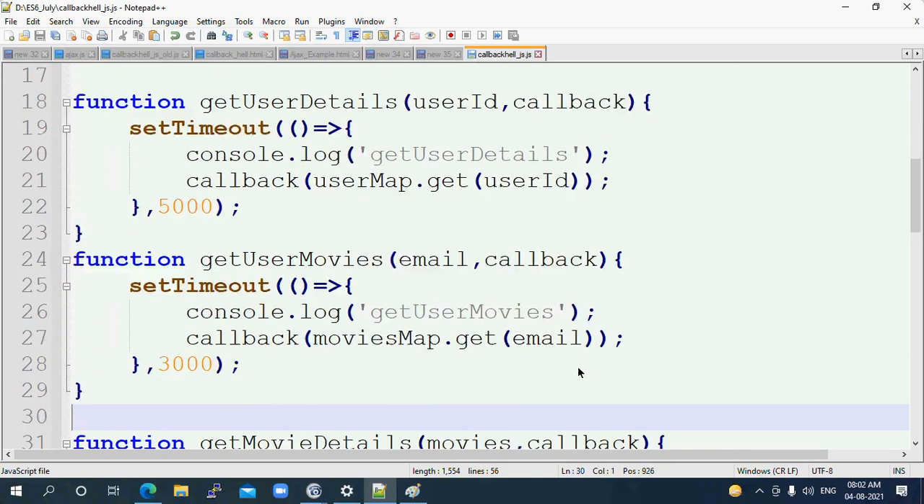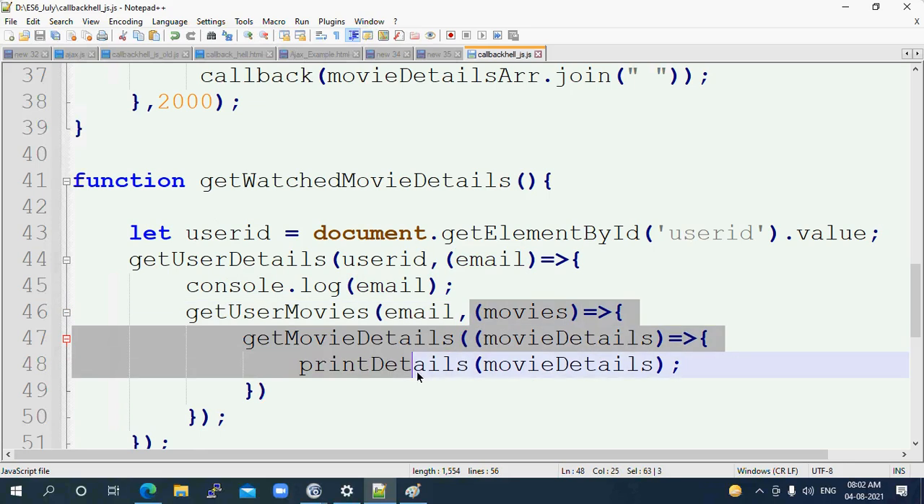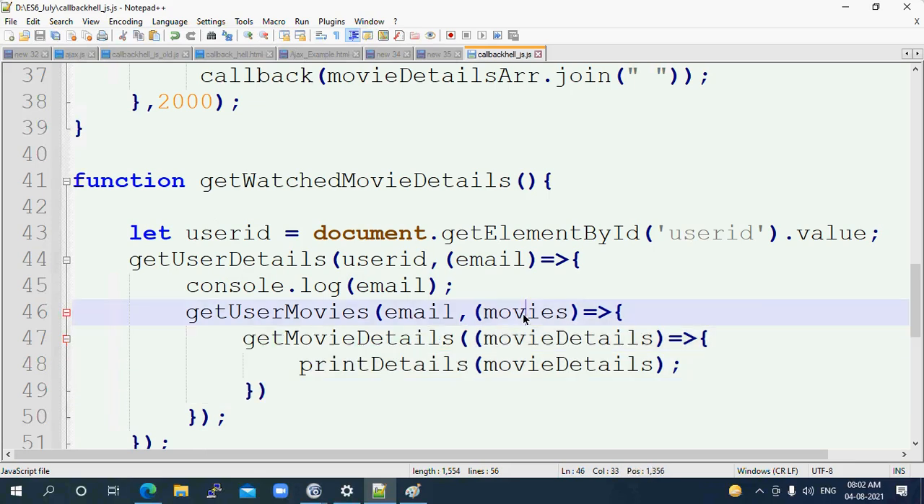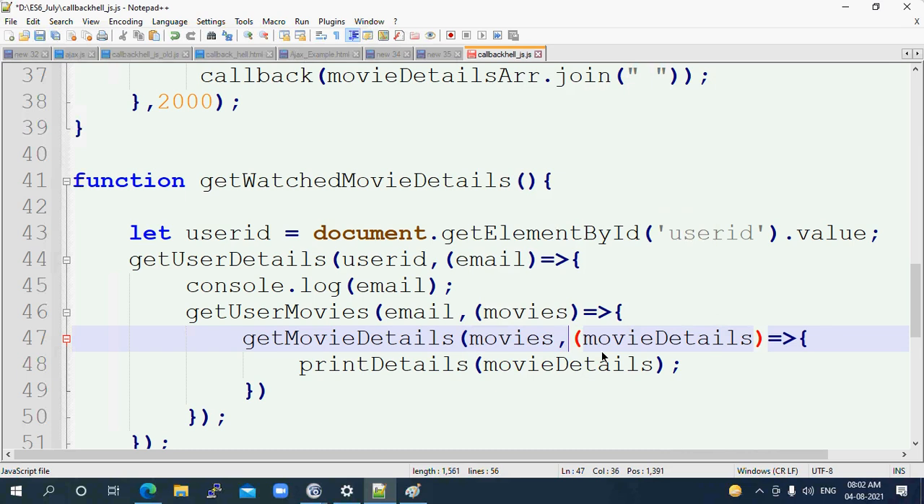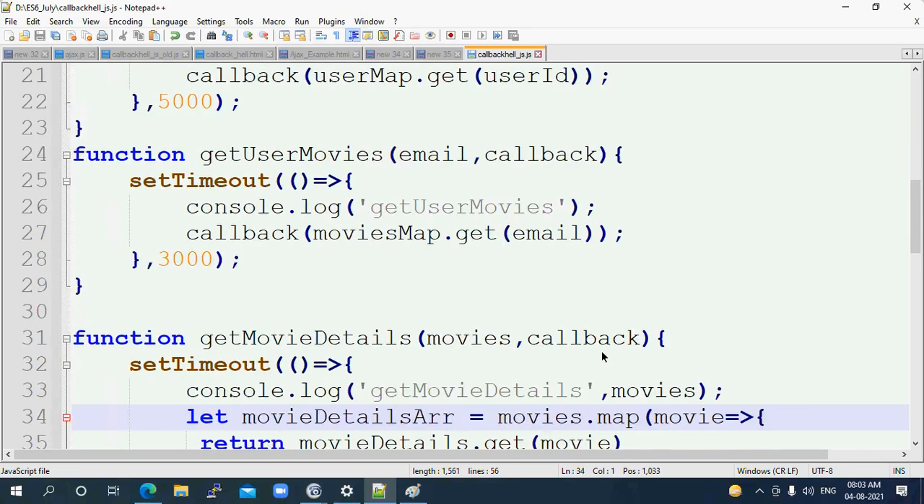Okay, in this email, what I have done, after getting the email, I'm calling this get user movies, correct? By passing the email. So again, I'm calling another callback function, arrow function, correct? By passing the movies, right? Okay, we have to pass the movies to this function. Once I pass movies, next, again I'm passing another callback function. So what it returns, it calls this callback function by passing the movie details that I'm printing here. Clear?